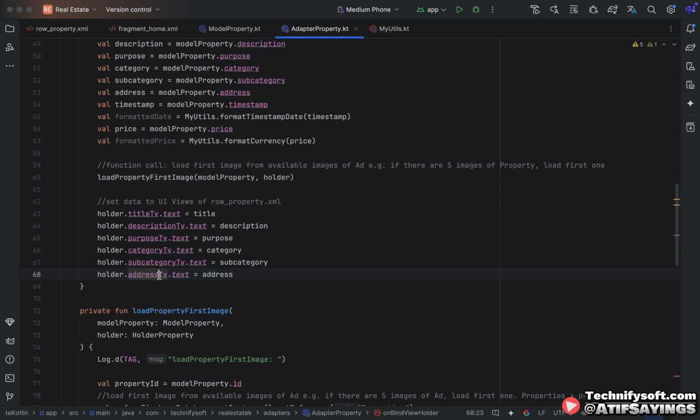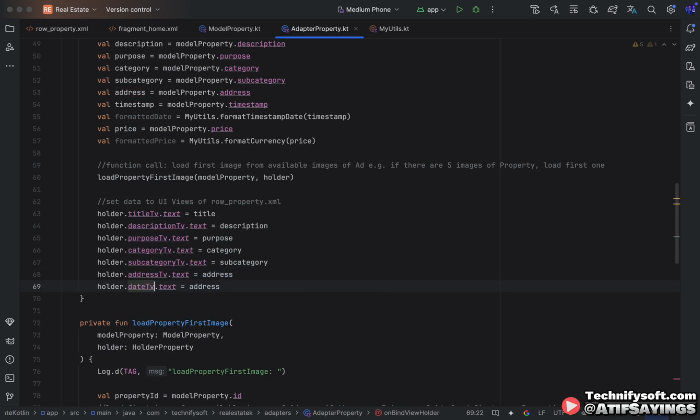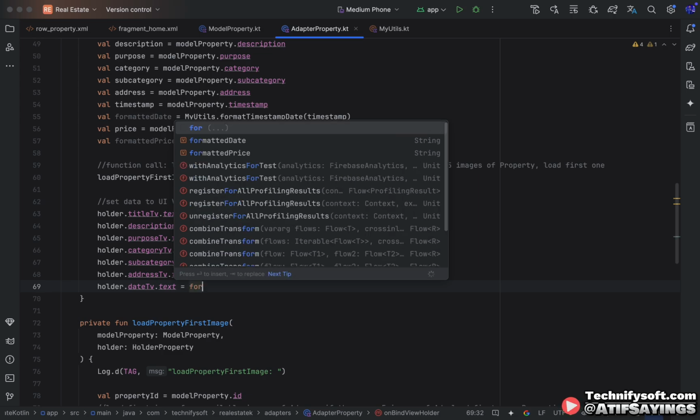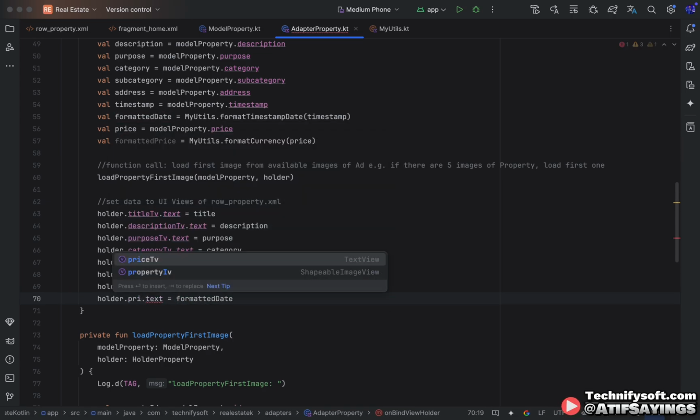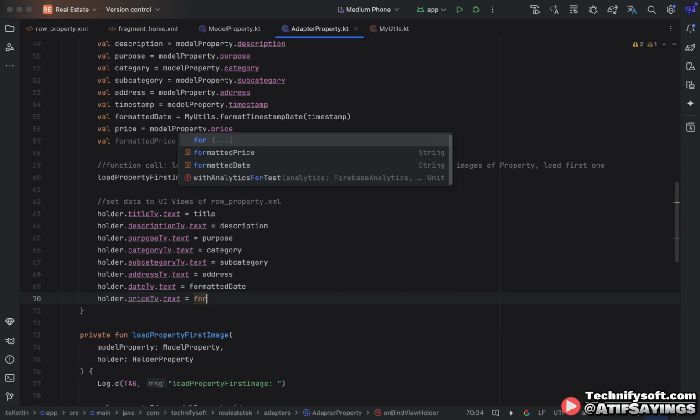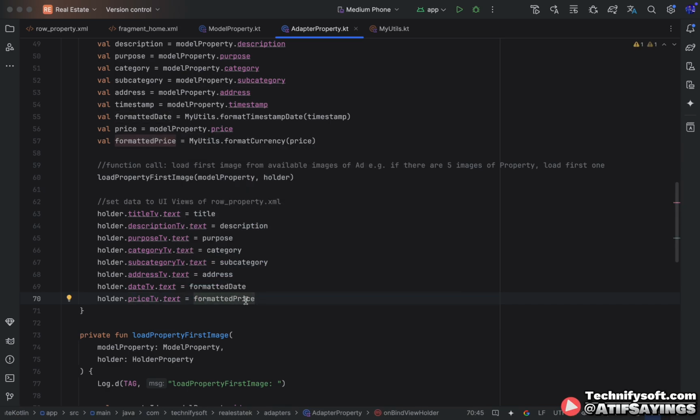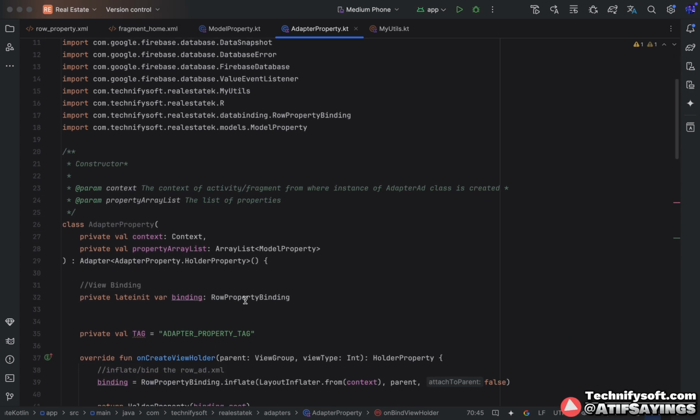Now we will set the formatted date to date text view dot text equal to formatted date. Similarly, we need to set the formatted price to price text view. And with that, our adapter property class is now completed.